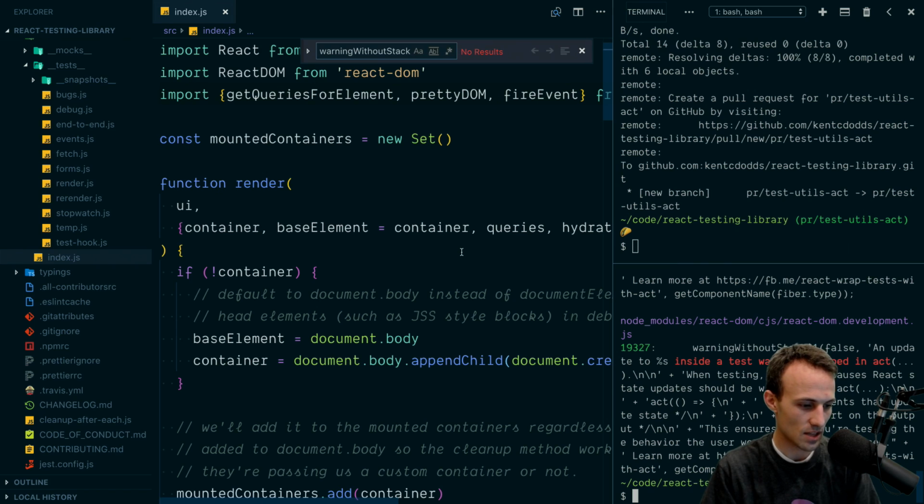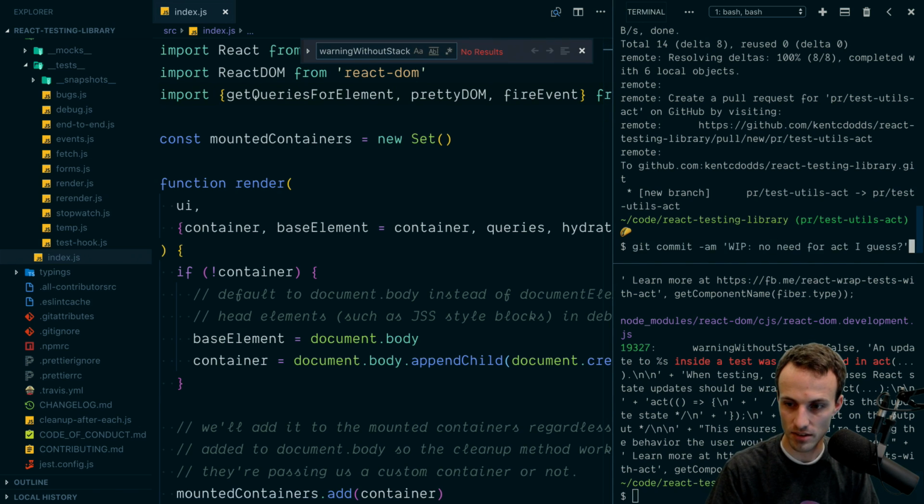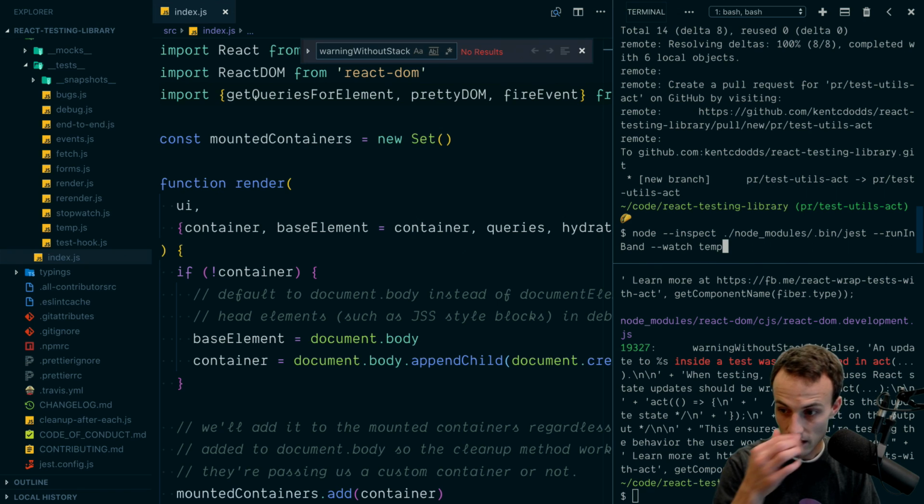Okay, so that wasn't exactly what I promised I would show you today, but that's what I did show you, and I hope it was sort of interesting diving into things and seeing how to run our tests and get a debugger in there, which is kind of interesting.